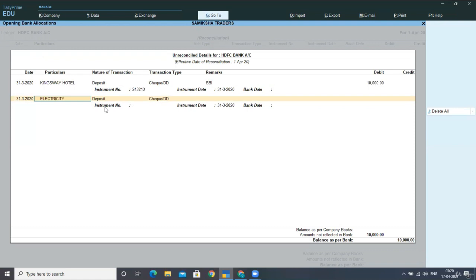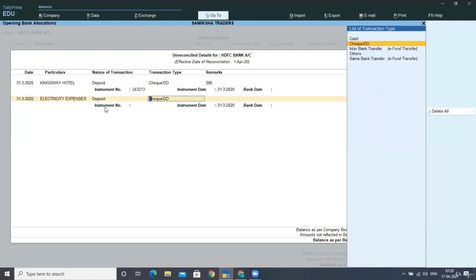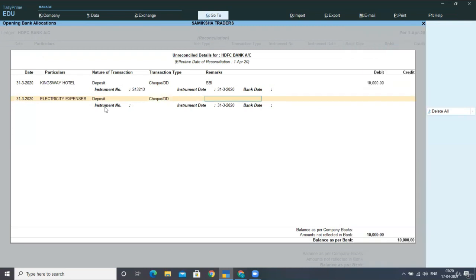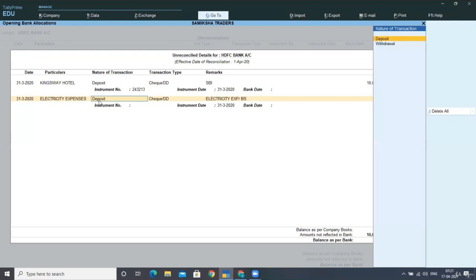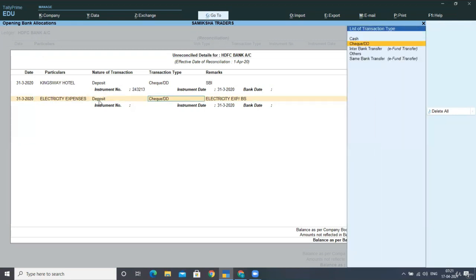That is electricity expenses. This is the way you can bring your unreconciled transactions of last year to this year so that you can make a proper bank reconciliation statement. Now this is our withdrawal and the check. This belongs to BSES. I had issued it to BSES for rupees 2,000.